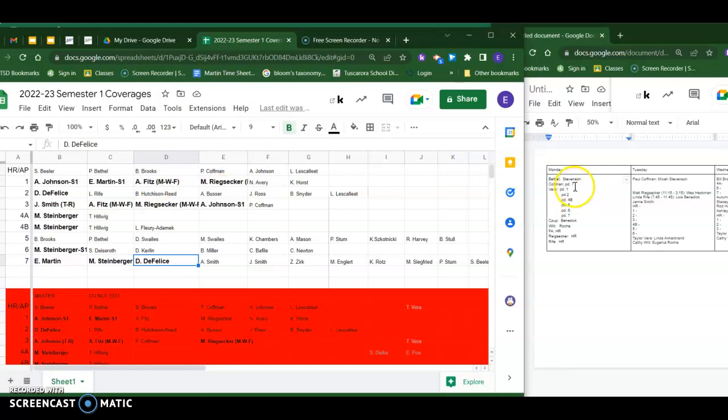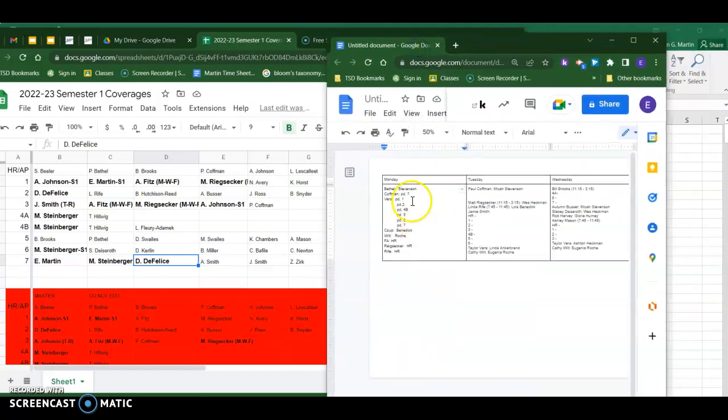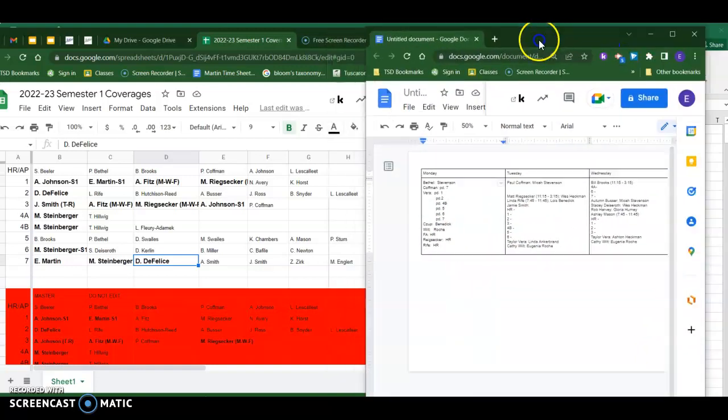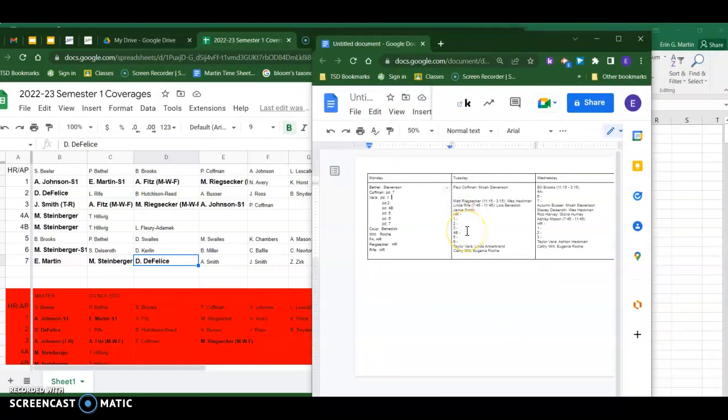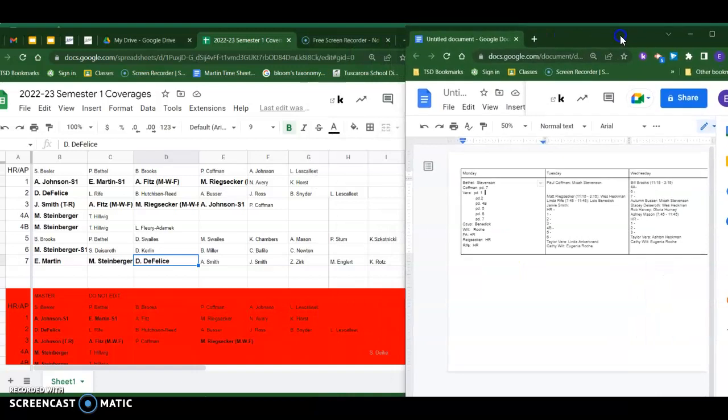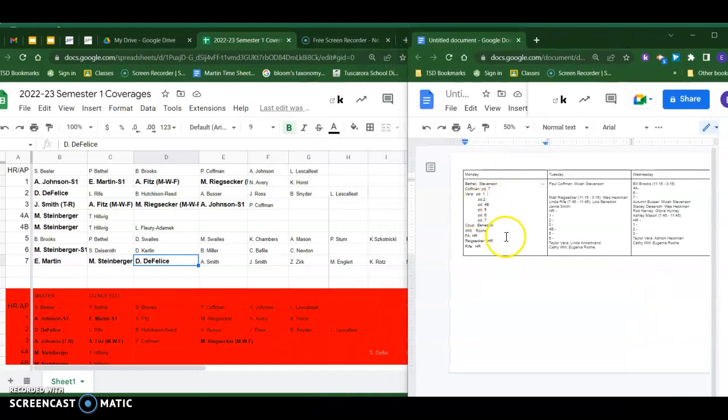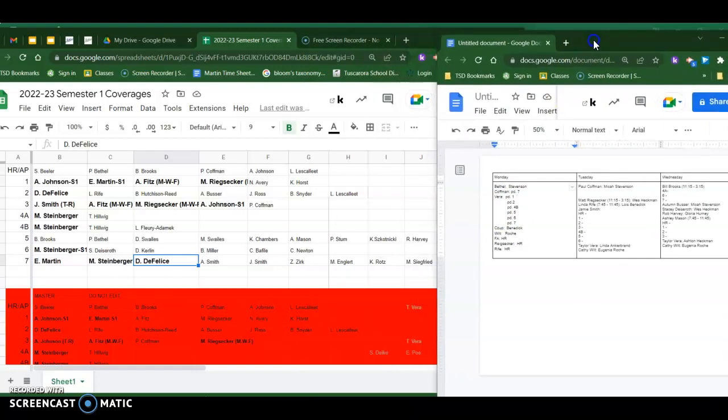So this is my example document here. I'm going to do a Monday, Tuesday, and Wednesday of coverages. I pulled these just from emails from Mrs. Amsley, and I've left whoever are building subs in for the day, as well as the periods that need covered.